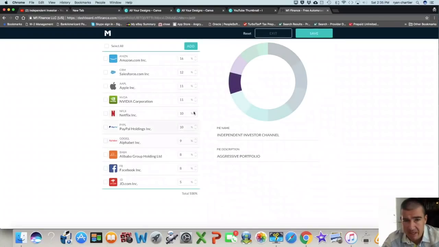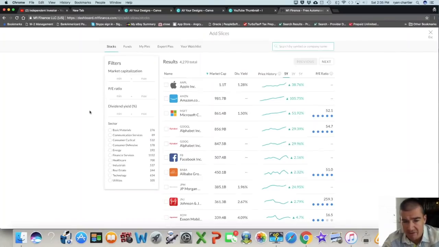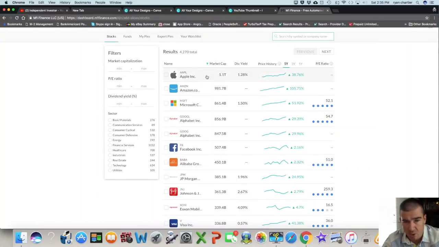If I hit the edit tab here, I can go up here and hit the add button, and that's actually how you can pick from each of the sectors. Obviously what's coming up here is probably the total market, 4,270 offerings here, probably in order of market cap. It looks like it's ordered by market cap, but gives you your PE ratio, and gives you some of the research.